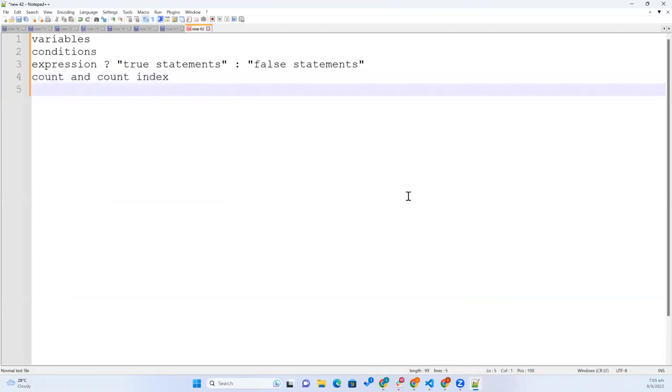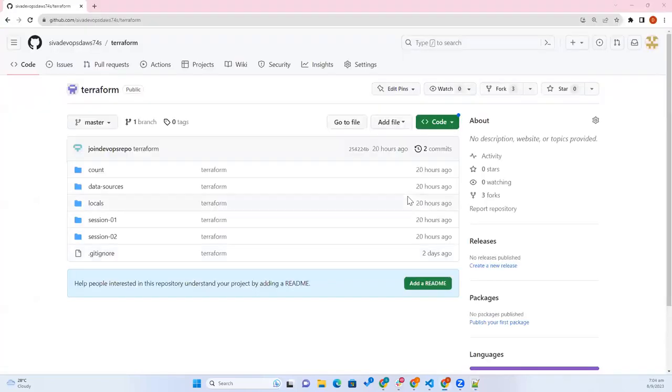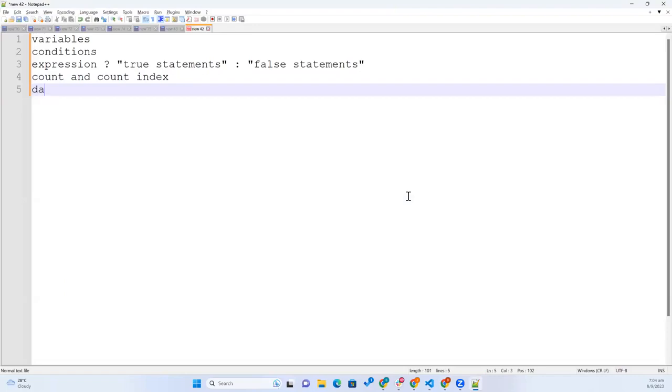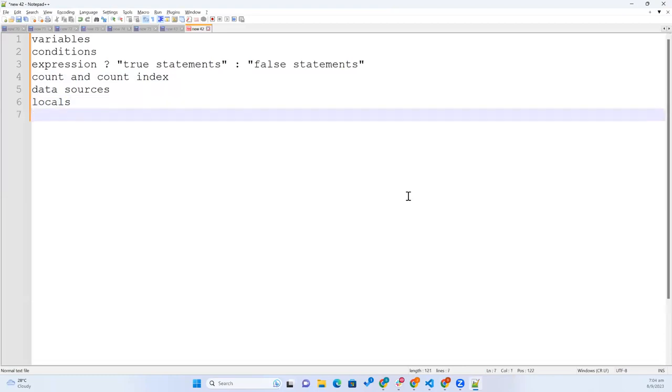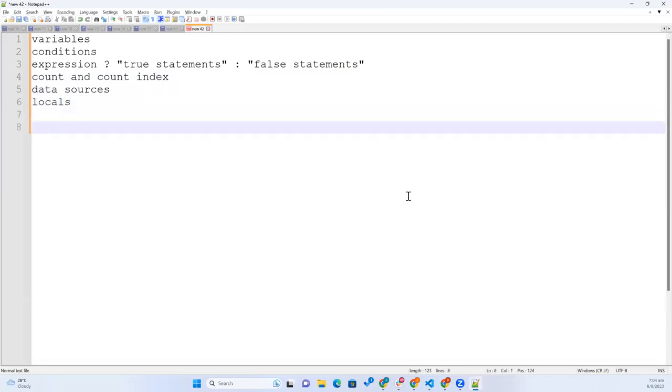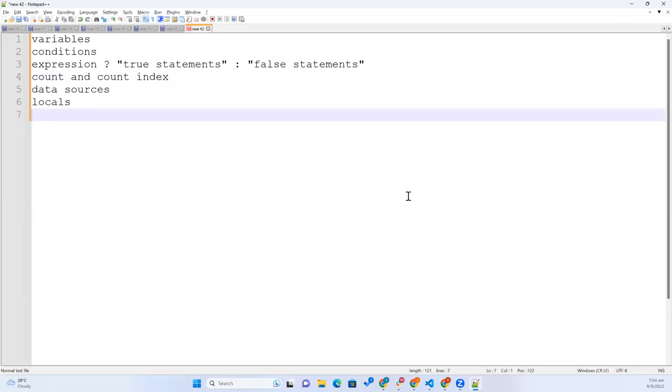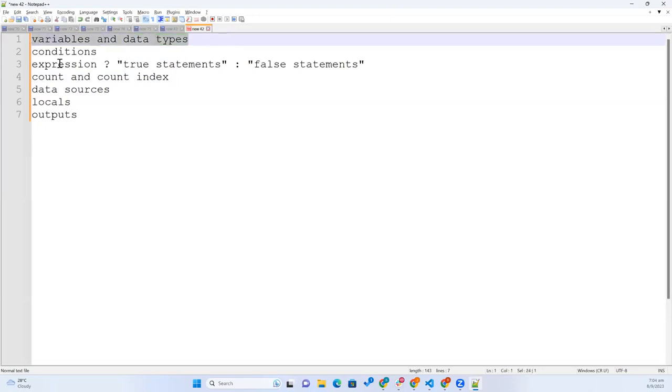And then later we discussed data sources. And later we discussed locals. Okay. Yeah, so this is what we discussed, and then outputs also. You know variables and data types very well. So we have string, number, bool, and then list and map.